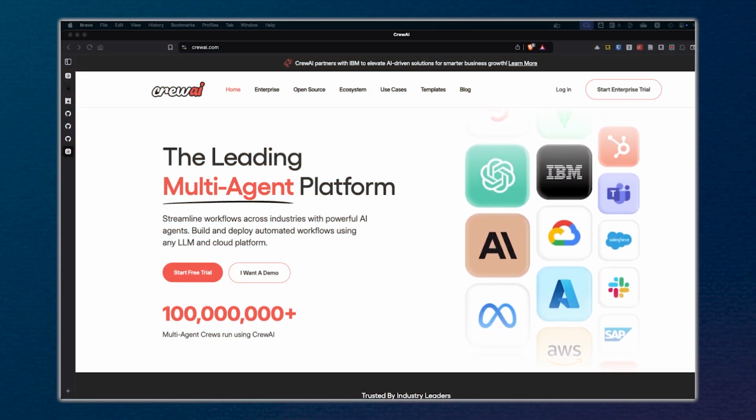CrewAI is one of the leading multi-agent platforms. In the previous video, I talked a lot about its capabilities and what it does, scanned through the website, and basically described for a beginner what use cases it can help you enable.